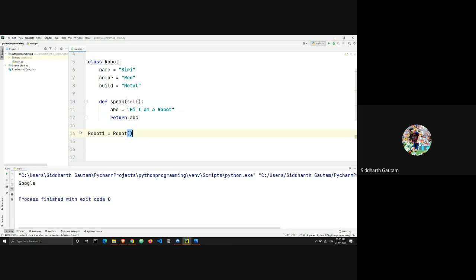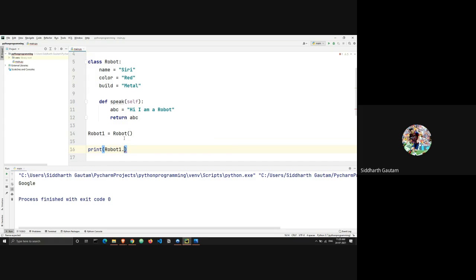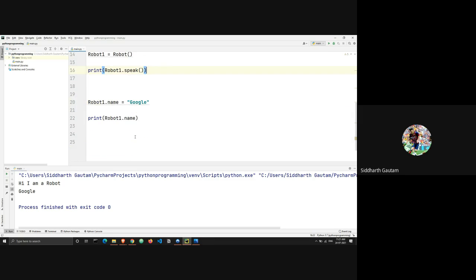So we already have robot1 is equal to Robot. What we're going to do is print robot1.speak, and I need to enter a bracket here, since this is a function and a function has brackets. Let's run this. Okay, I have this too. Let me just remove this and I will run this again.